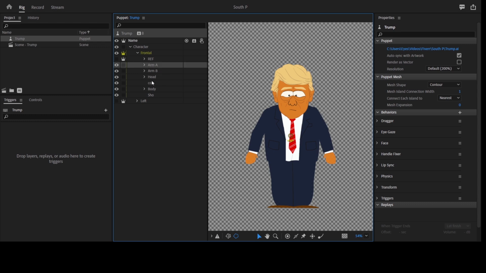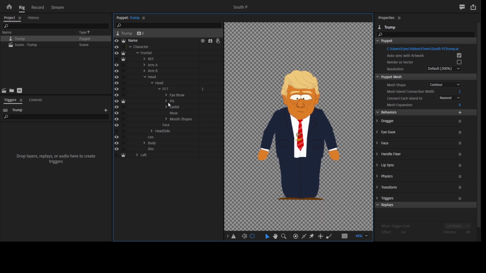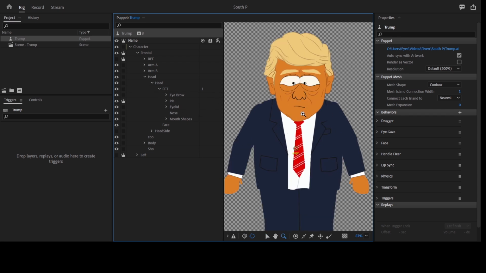First thing I normally rig is the head. So I come to this head, and then I open the FFD. And one thing I need you to know is, this particular style of animation doesn't have the jaw moving separately from the head, so the entire head moves, it bobs alongside as the character talks.